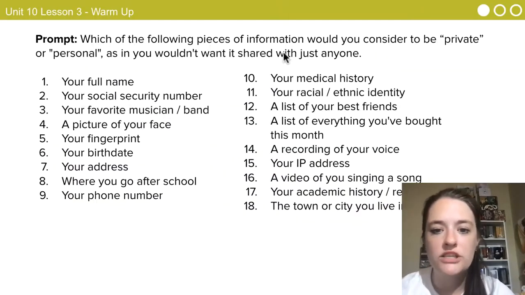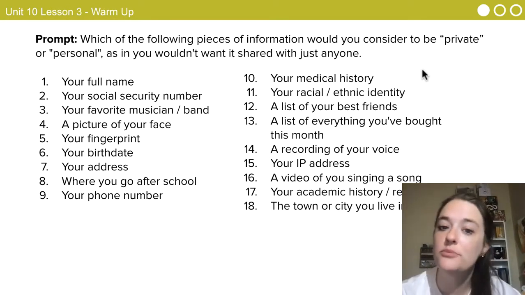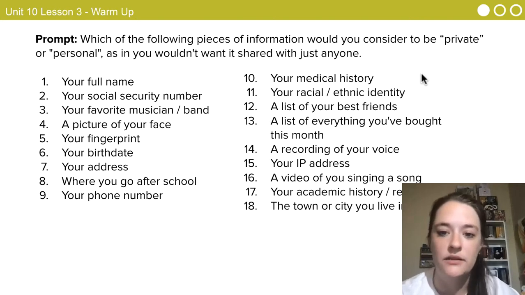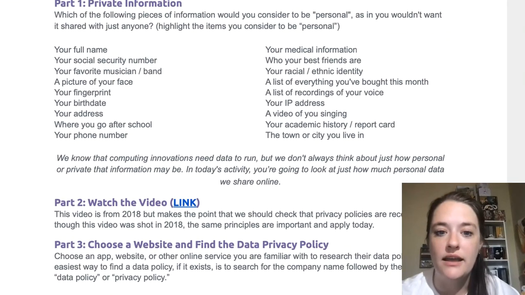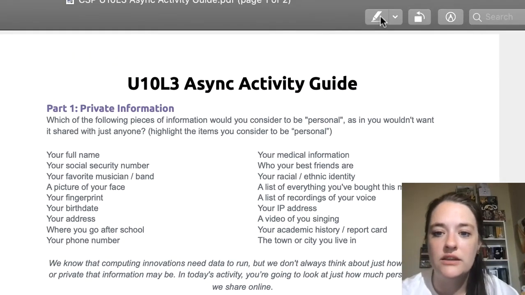All right, which of the following pieces of information would you consider to be private or personal? As in, you wouldn't want to share it with just anyone. Look through these, okay? If you would consider it to be private or personal on your activity guide, just make a mark or highlight it, okay? You can choose your highlighter button.